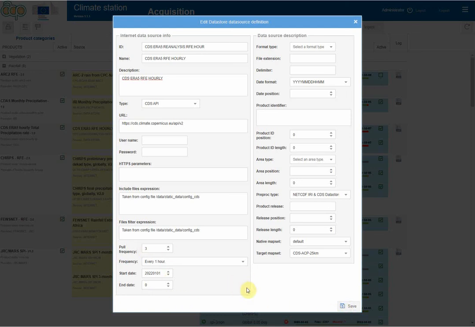Once you have edited the fields, you can save and close the window.